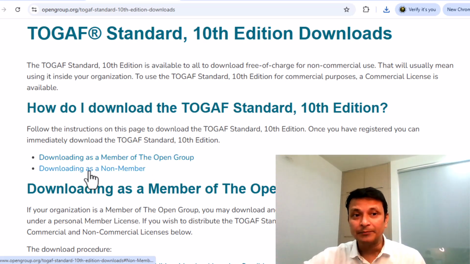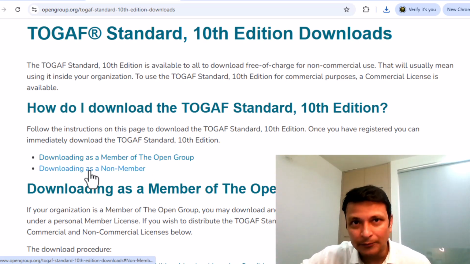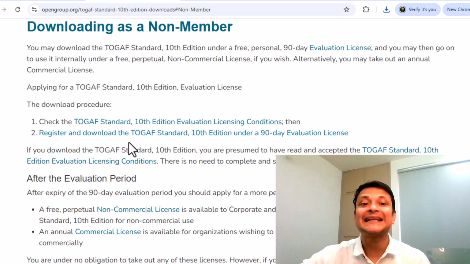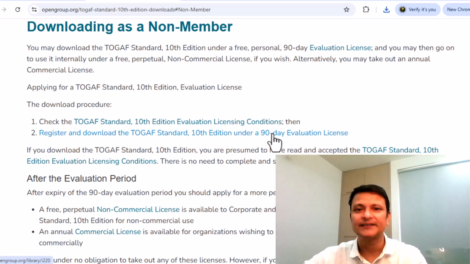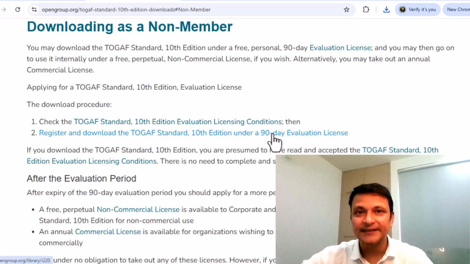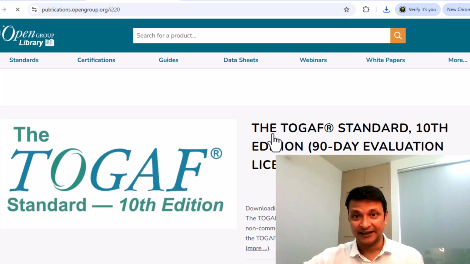If you are not a member, you can go as a non-member. So I am showing you the non-member section. You just click on that non-member section, go to this section, register and download the TOGAF Standard 10 under a 90-day evaluation license. After 90 days, there are some requirements you need to follow and then you have to delete it, or you need to purchase the study guide, according to the licensing conditions.